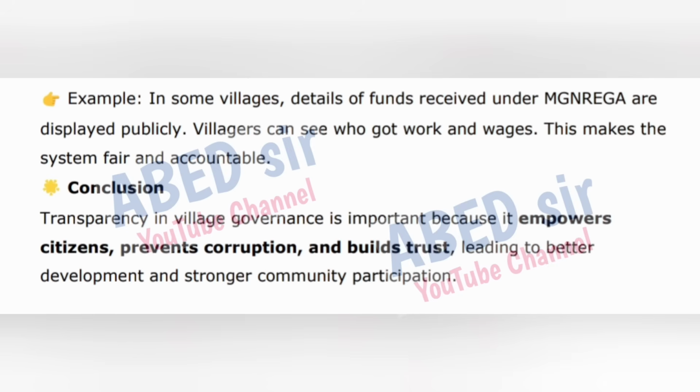Conclusion: transparency in village governance is important because it empowers citizens, prevents corruption, and builds trust, leading to better development and stronger community participation.